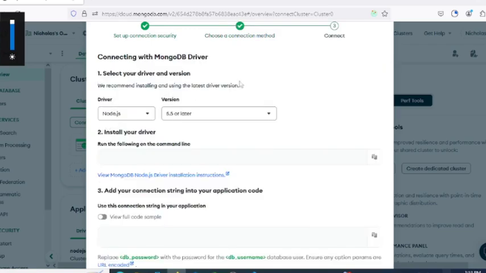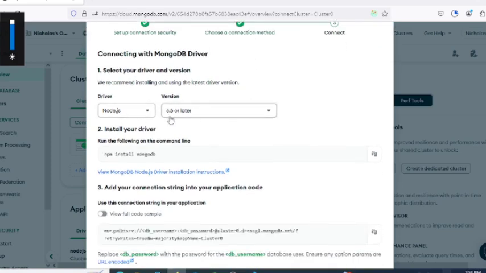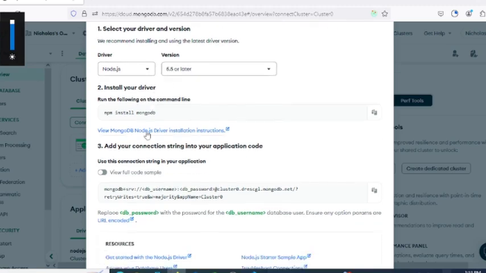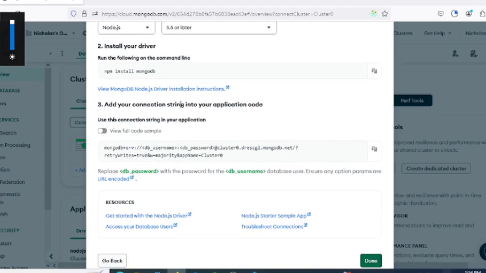You click on this and it navigates to choose a connection method. You have Node.js already there, 5.5 or later. Pertaining to the Node.js version that you installed, if it's 20.0, you just select it, or better still keep this default because 'or later' means every update from 5 onward. Then all you have to do is install this, which we are already done with. We ran npm install mongo. We did it for Mongoose as well. And once you reach here, add your connection string to your application code. It's very easy.